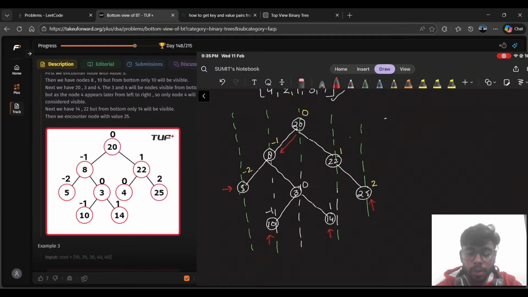If node left exists, q dot push node left with column minus one, since we are moving left side. If right exists, we will do q dot push node right with column plus one. This is the thing.